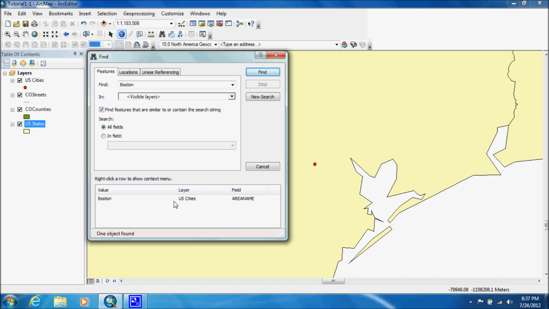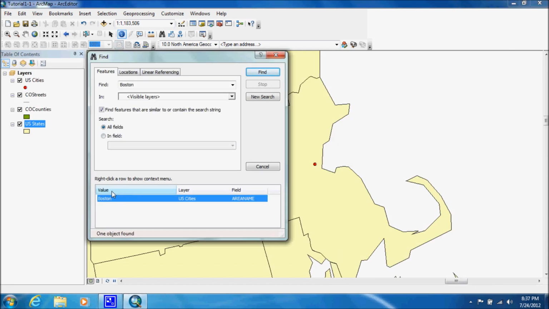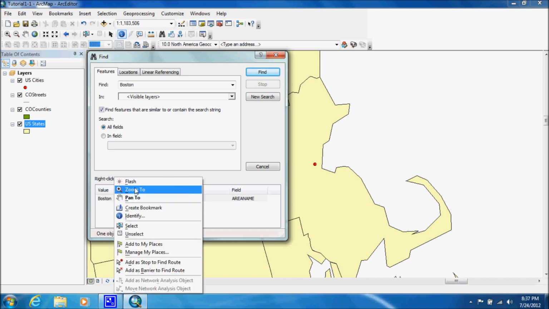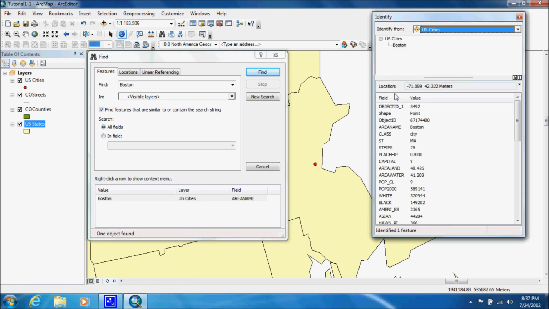And it'll look in all the attribute tables looking for the value Boston. It tells you what layer it was in and what field that value was in. So once we find it, we're going to right click and we're going to zoom to. You can also create a bookmark from here. You can also open up the identifier, where it'll give you all the attributes for Boston.